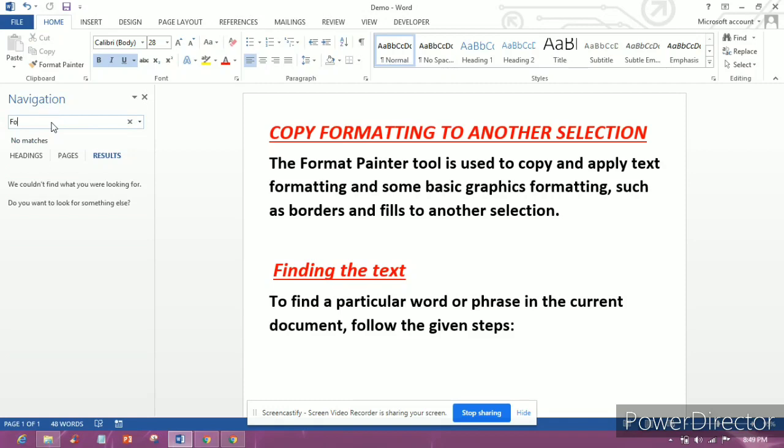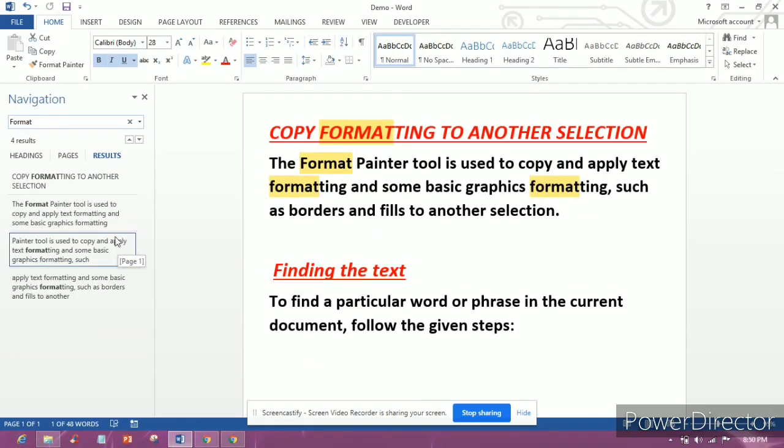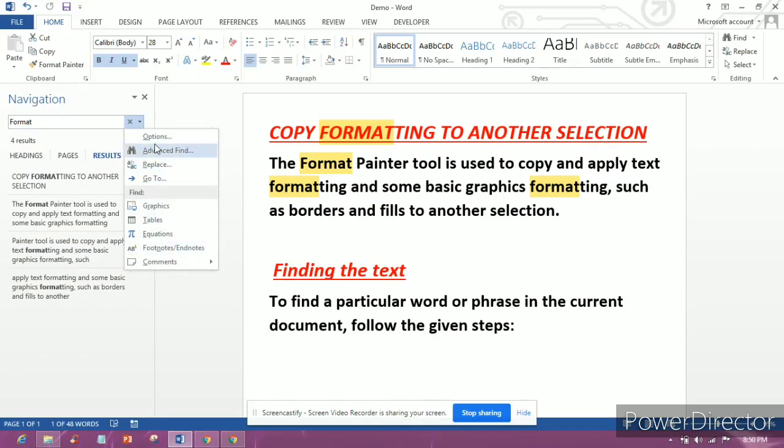I'm going to write format here. You can see the search results will be displayed in the navigation pane with the highlighted words. Select the Advanced Find option from the drop-down menu of the search document text box. You can see there is a down arrow here. Here there are some options. You have to click on Advanced Find.